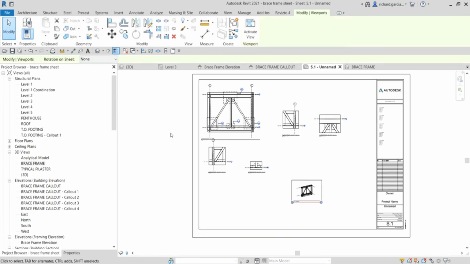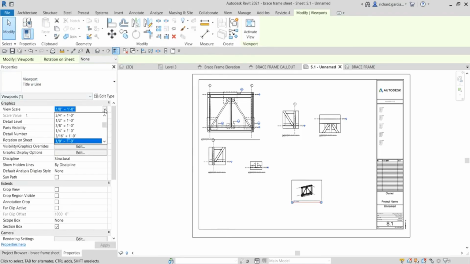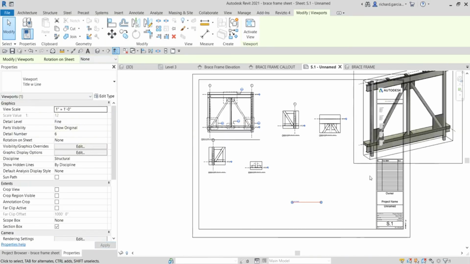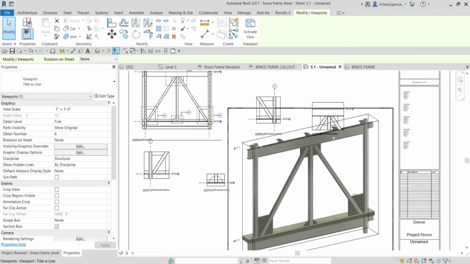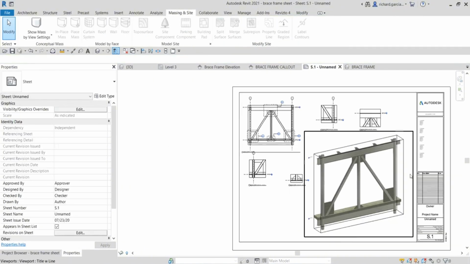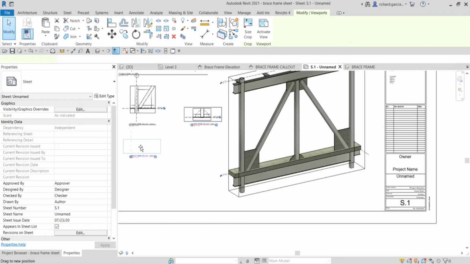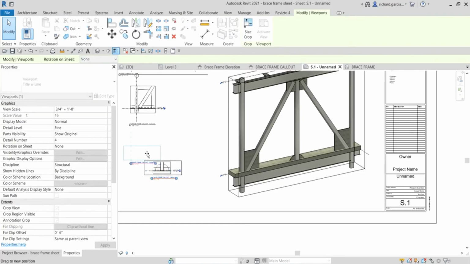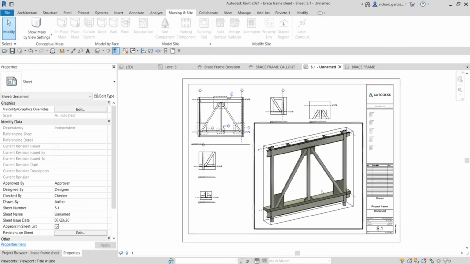Change the scale, about 1 inch to 1 foot. And let me just move this up, this up. Okay, there you go. All right, so basically that's how you create a sheet.